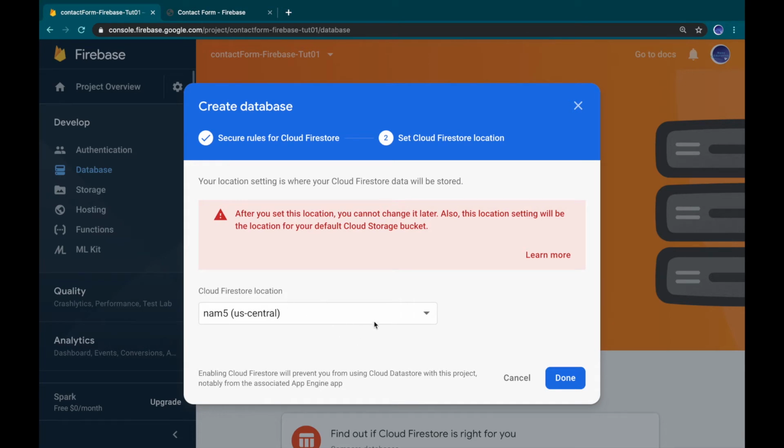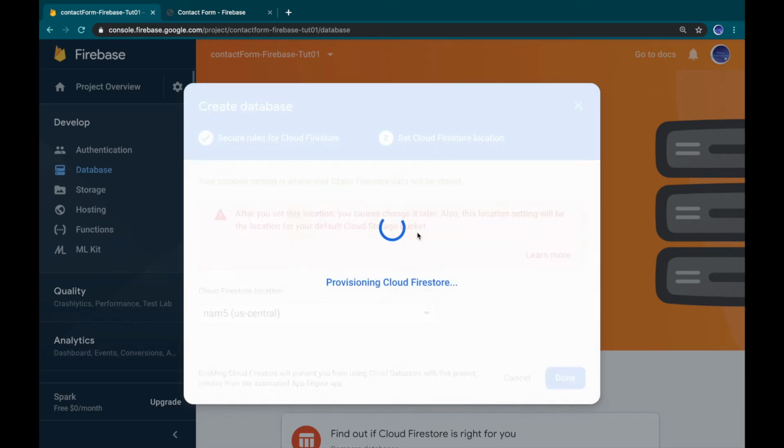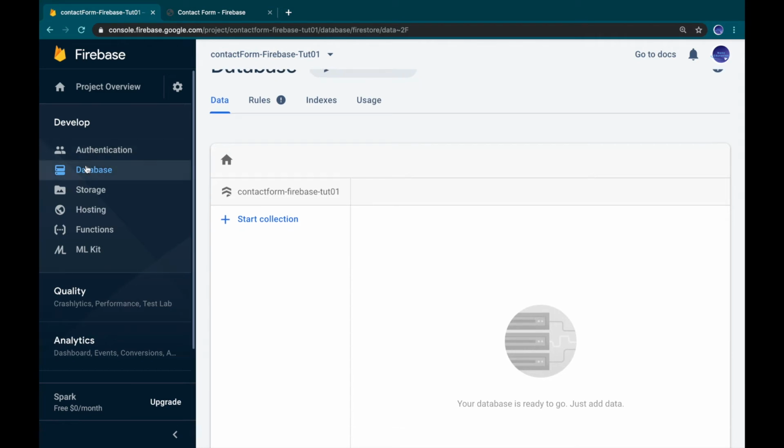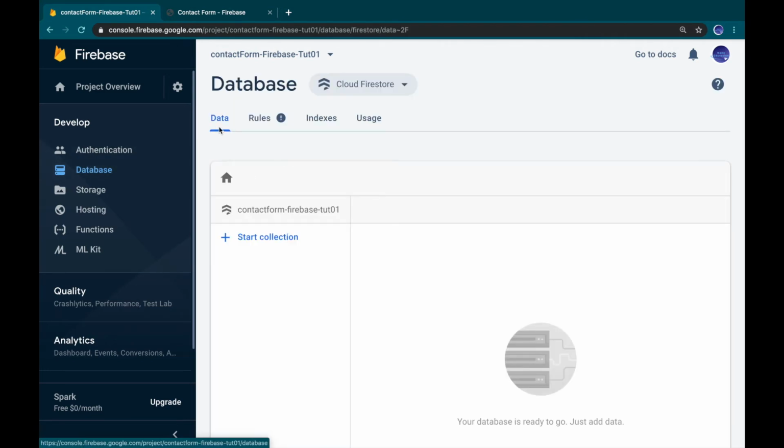Alright, and you want to choose a location. So I'm just going to leave it as default, which is pretty correct. And we're going to let it do its thing. Alright, so we are in our database. It should immediately take you to the data tab. Otherwise, go to database, and you go to data.